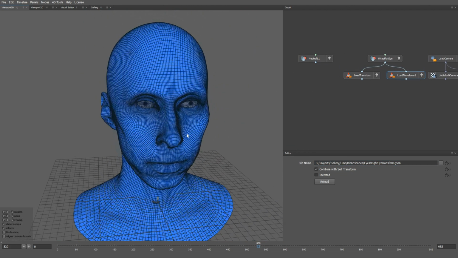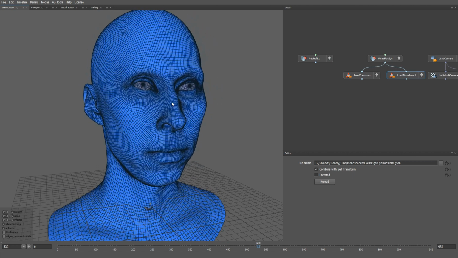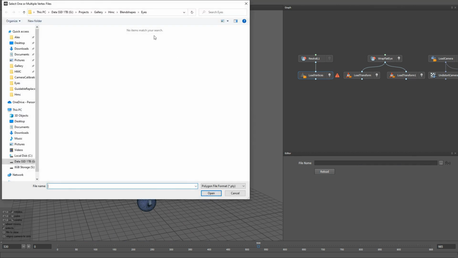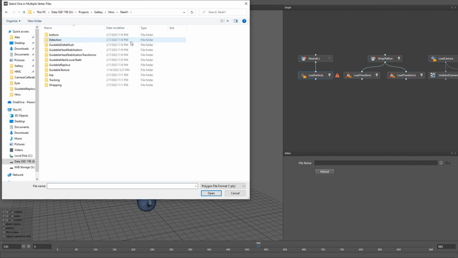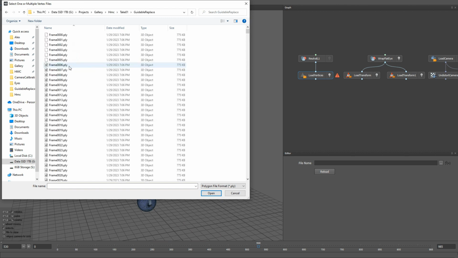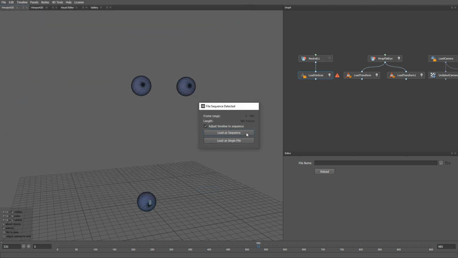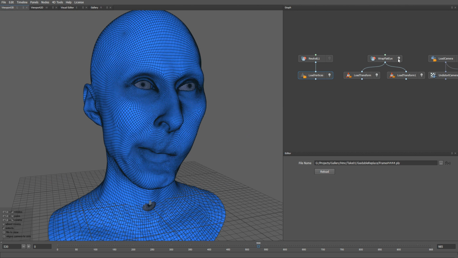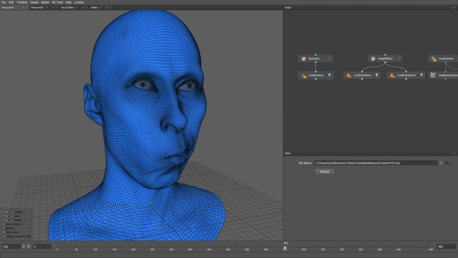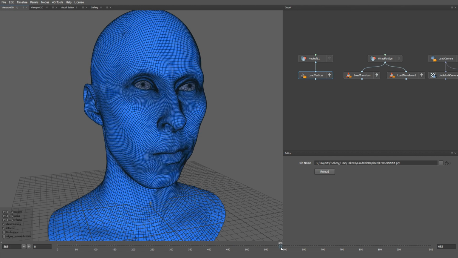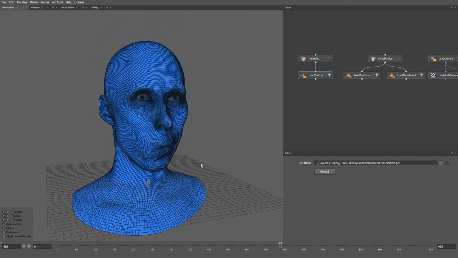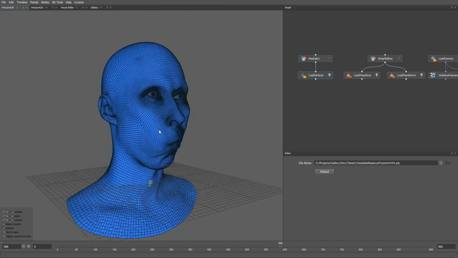Alright, for the next step, we need to load the animated facial mesh. I'm going to use a load vertices node and import the results of the guidable replace step. Okay, so here we have our animated face. In the next step, we need to transform the face and the eyeballs so that they exactly match the image from the top camera.